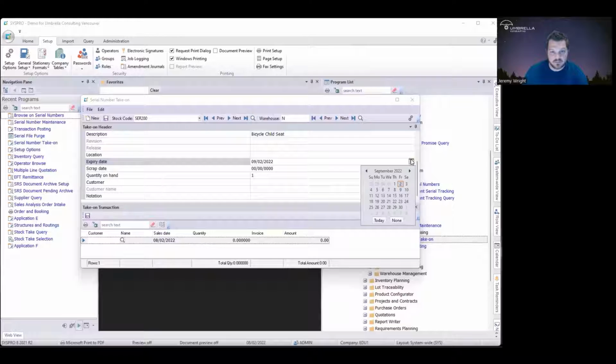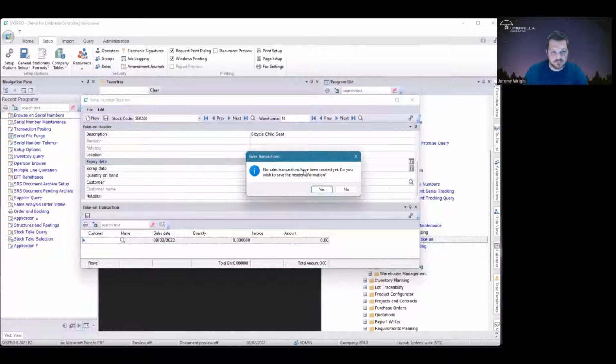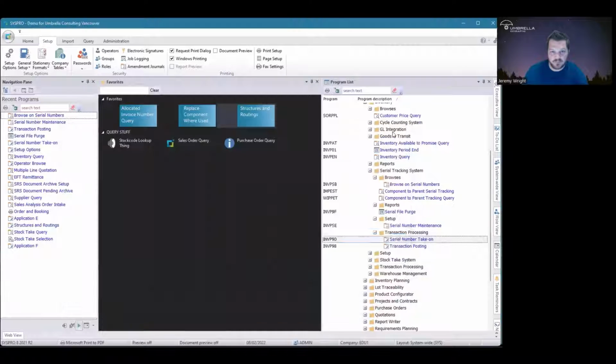But in this case, it doesn't expire. I'll just do something in the future. And I'm going to save that. And it's asking me if I want to do any sales transactions. No, I just simply forgot to put this serial into the system. So I just want the serial itself. So I'm going to save the header information, close down that.